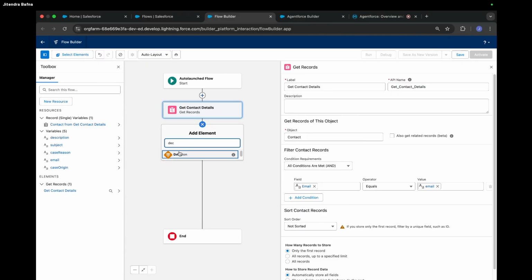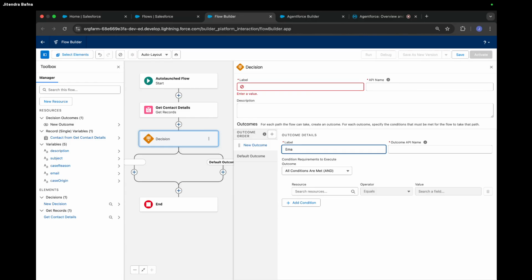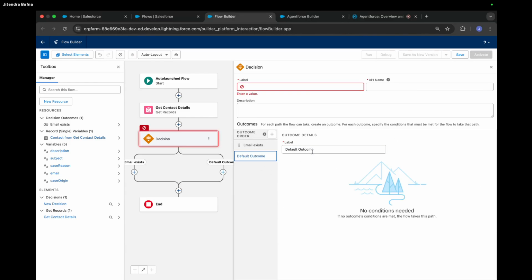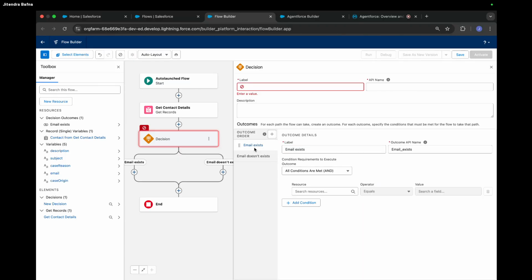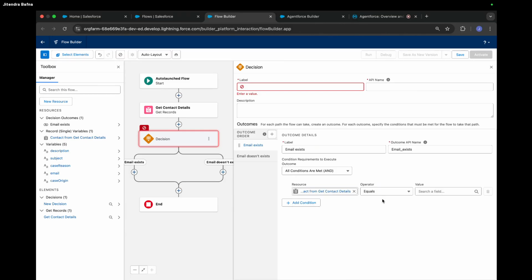Then I will use a decision shape. In the decision I will say Email Exist, and in the default outcome I will say Email Doesn't Exist. So these are the two outcomes. In the first condition, what will the condition be? The Get Contact Details output should not be null, so Get Contact Details is null, false.